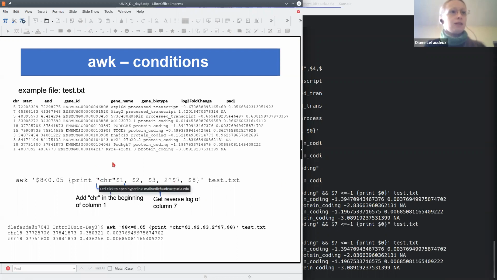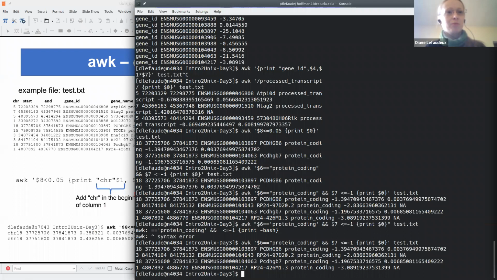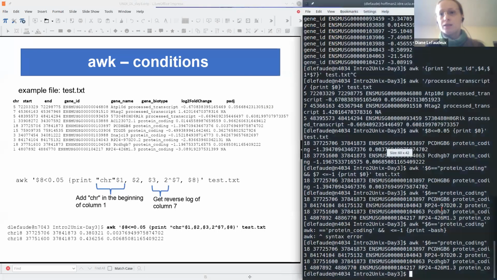Let's try a couple of examples. Let's try to understand what it means. I'm going to just shorten that again. So let's go on that one. What would that command mean?